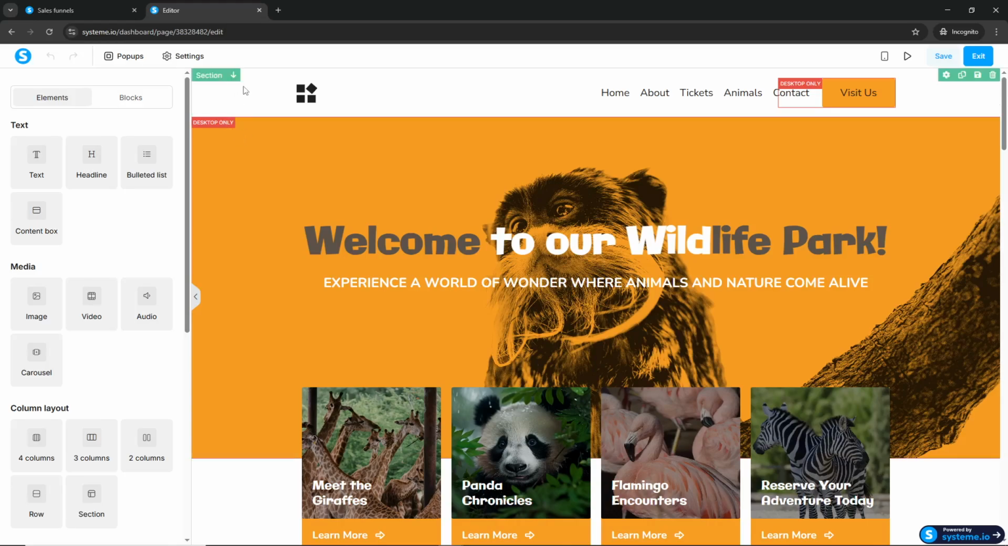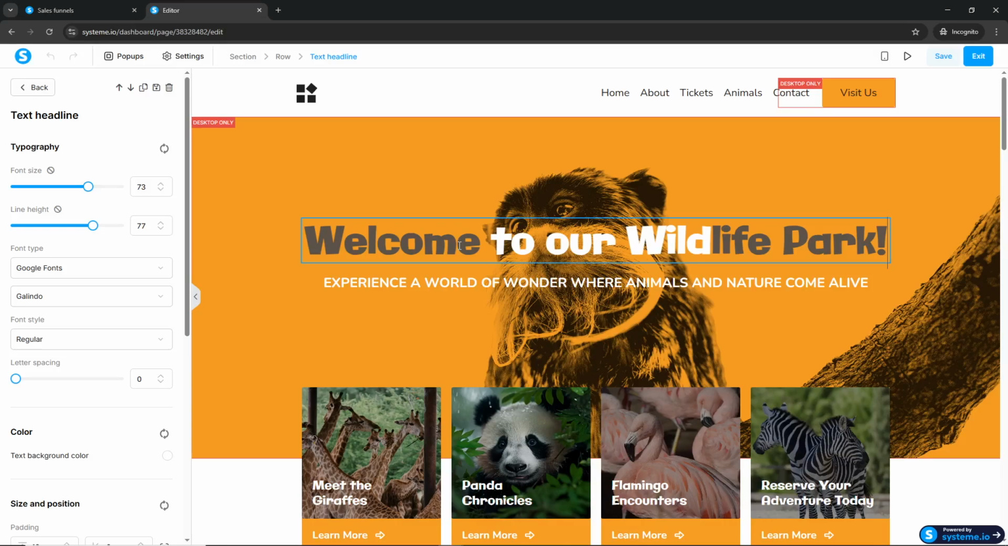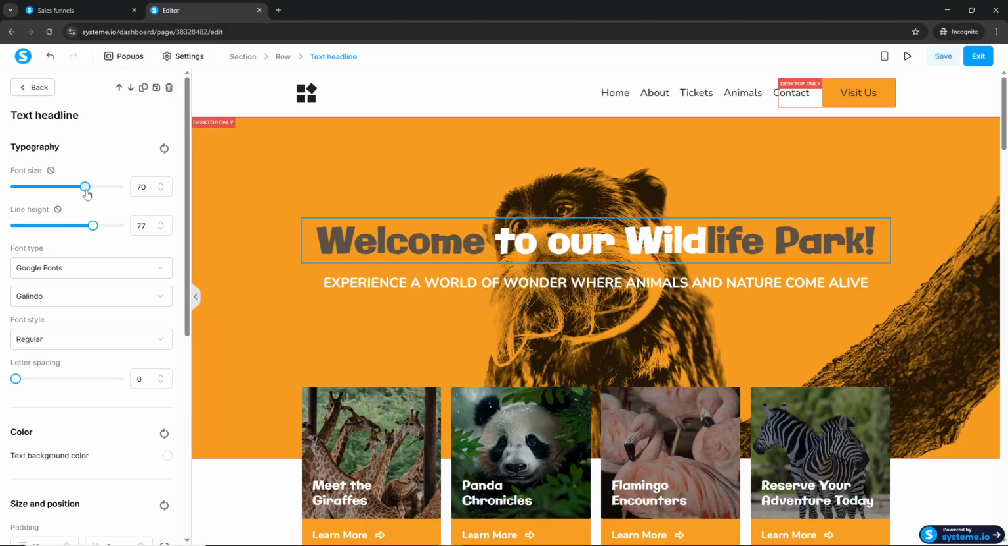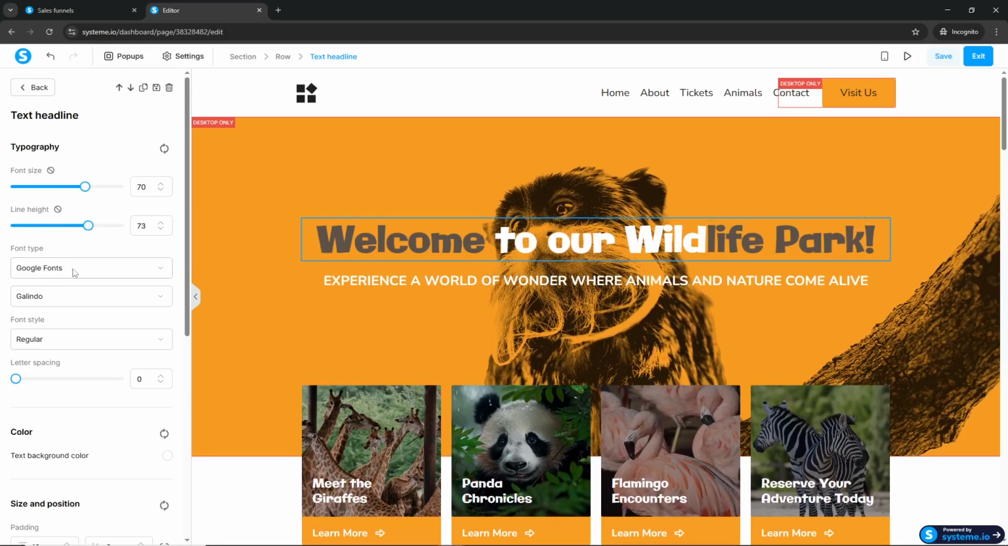If you want to edit any text on your page, simply click the text element to select it. Once selected, you'll notice the left panel updates with various editing options. Here, you can adjust the font size and line height by using the slider. Moving the slider left or right will decrease or increase these values, giving you complete control over how your text appears. You can also change the font type by clicking the drop-down menu below the font size slider. From there, select your preferred font type from the list.